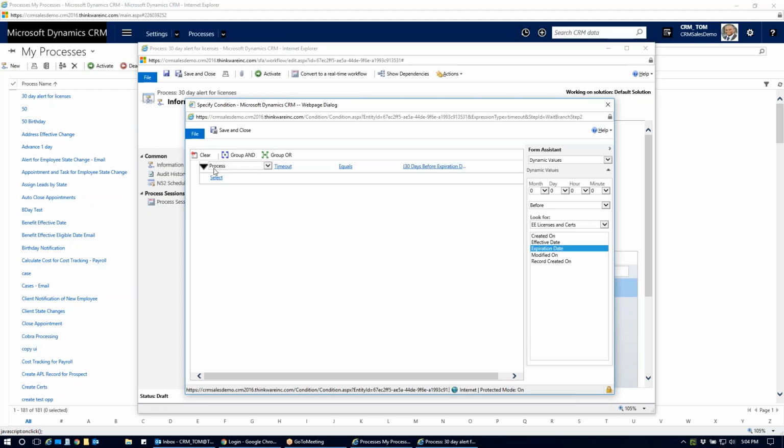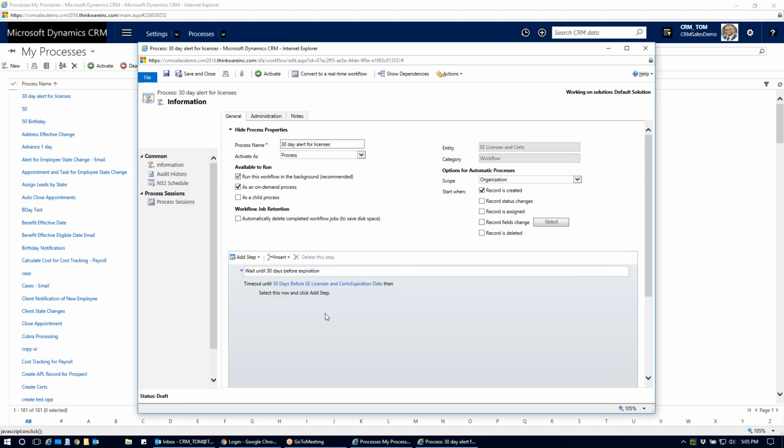So that's it. This is what you need to remember or write down: always choose process from this list, timeout equals, and then just create your date over here. In this case, which is the most common one, it's how many days or months before an expiration date. Once I've gotten that done, 30 days before the expiration date, I save and close. Now the system's ready for me to tell it what to do once that date hits.